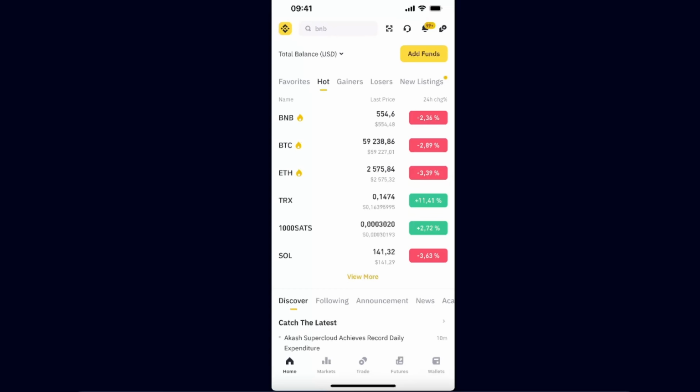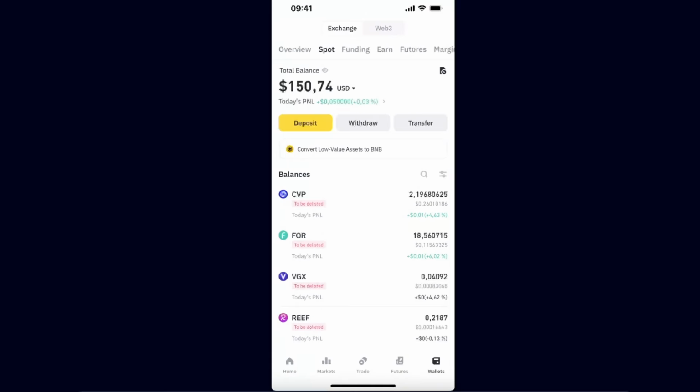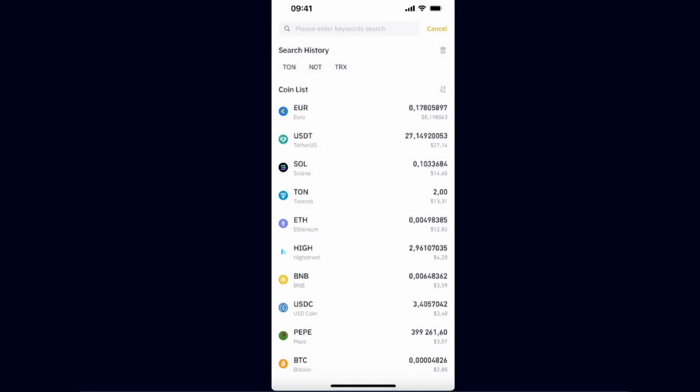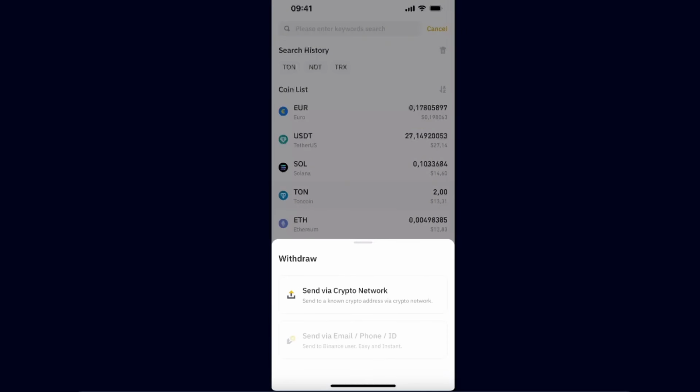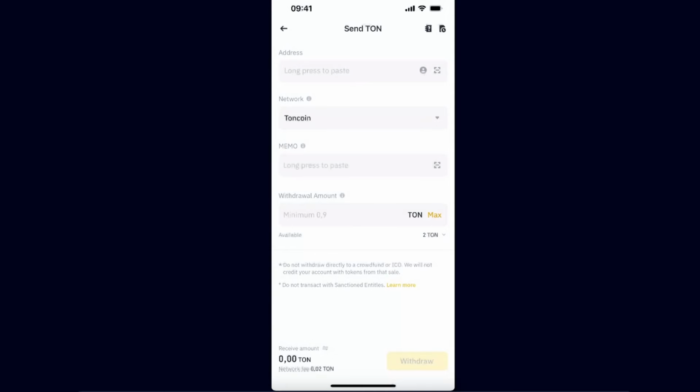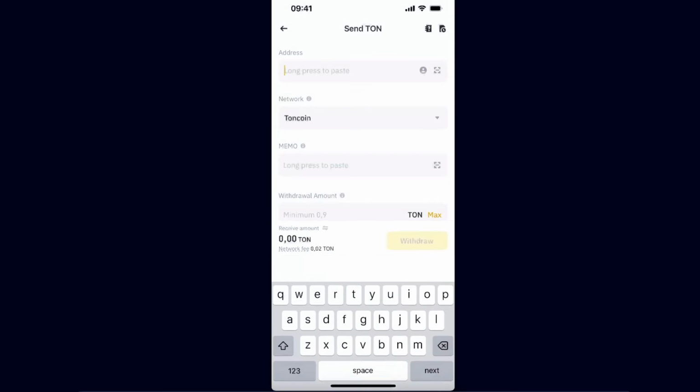Now, once you are on your Binance, you want to click on wallets and you want to be on spot instead of overview, and you want to click withdraw option. Right here, you want to search for Ton and click on send via crypto network. After that, you will need to enter the address right here.